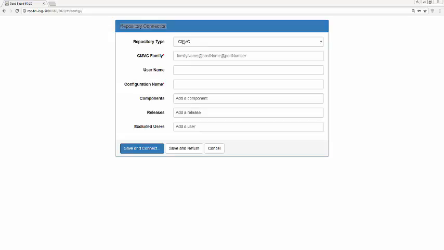A repository can be mined from a version control system, and in this screen, the developer provides the version control information. There are three version control types that are currently supported by the web interface: CMVC, RTC, and Git. For CMVC, the developer is requested to specify the family name, username, configuration name, and the list of components and releases. The tool then connects to the CMVC server and grabs all the file changes that belong to the specified components and releases. The developer can further remove file changes by specifying developers that need to be excluded.